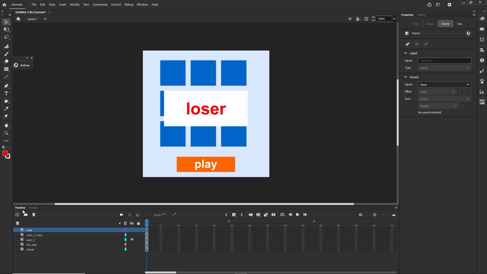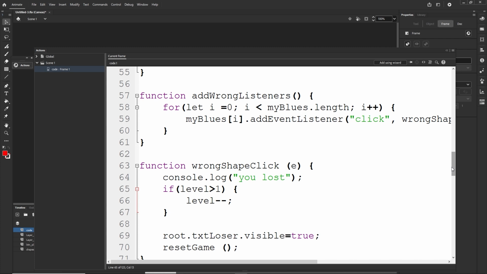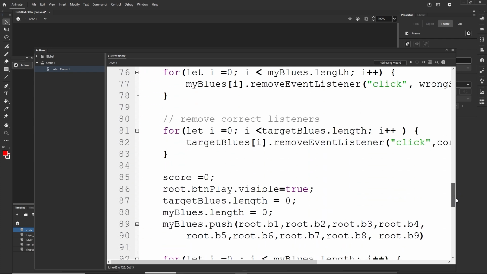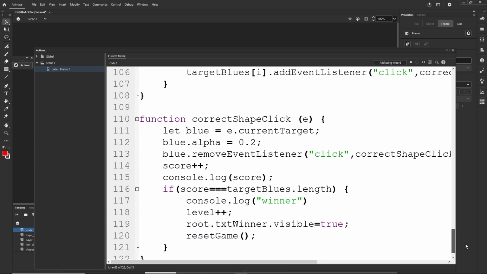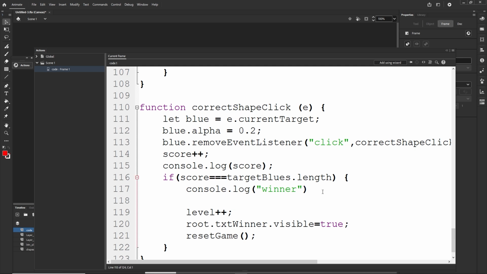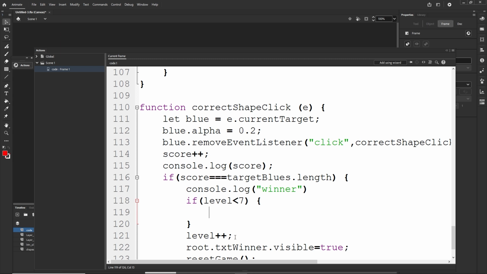The same thing we can do to get a maximum level. So I am going to go to the correct shape click, and for example, I can create an if statement that if level is smaller than 7, only then I want to go with level plus plus. So I will go like this, level plus plus, and this means that if level is 5, we are going to increase the level. If level is 6, we are going to increase the level, but then level is going to be 7, and we are not going to increase it anymore.